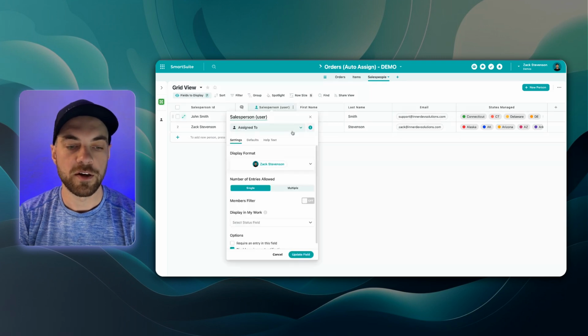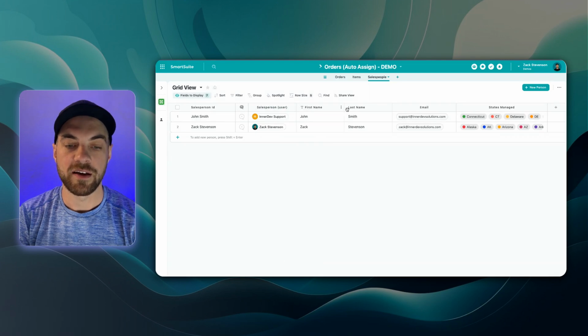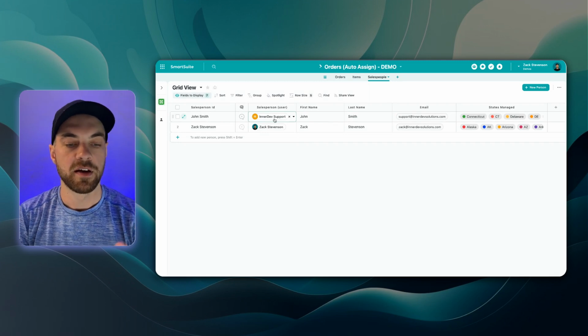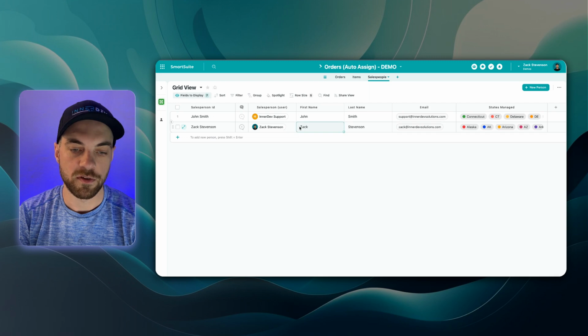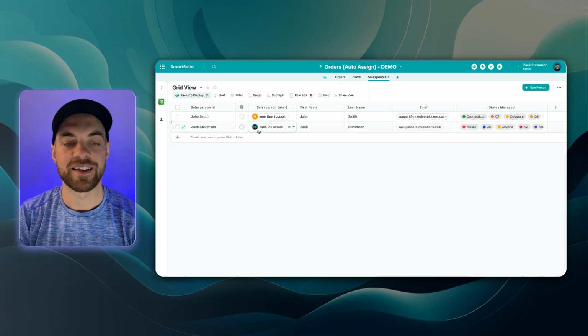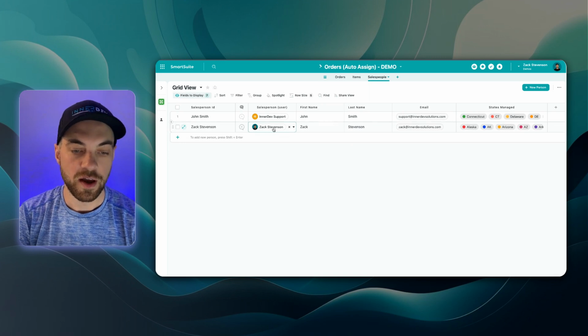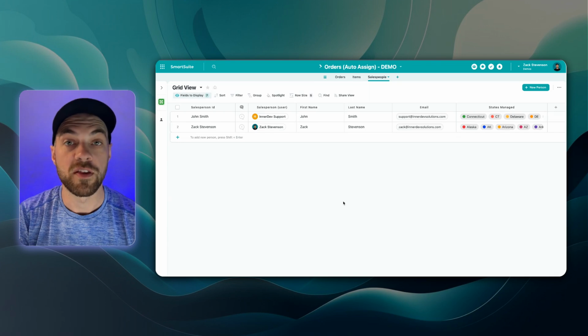If I click into it, you can see that it's an assigned to field type. And if I scroll down, I have the disable assignment notifications off. But really all we're doing is adding a first name, last name. So that's John Smith. And we're assigning that user account within SmartSuite to that person. Here's one that's a little clearer. Zack Stevenson is myself, and I'm just assigning this assigned to field to this person because we need to use this as a reference within the automation.